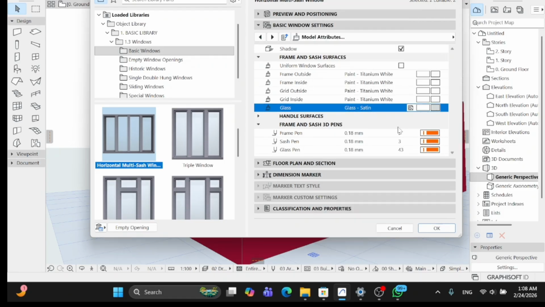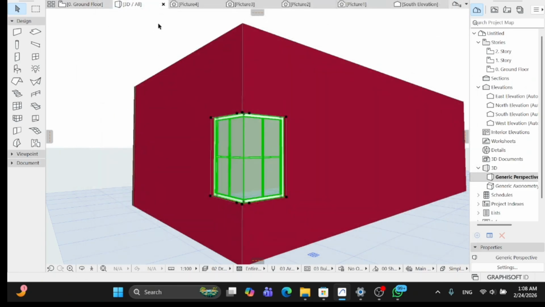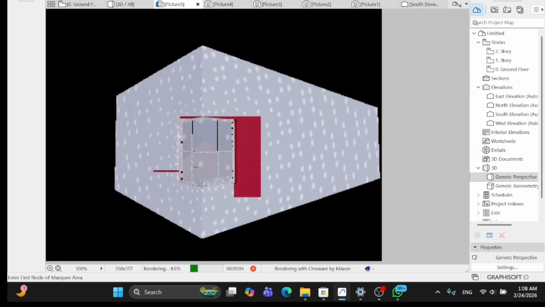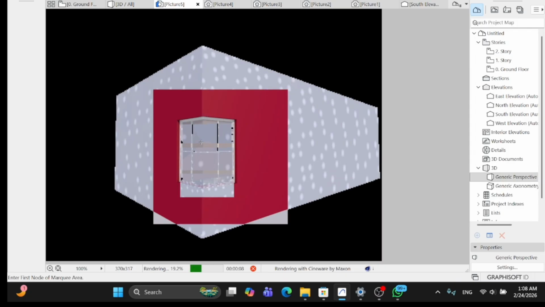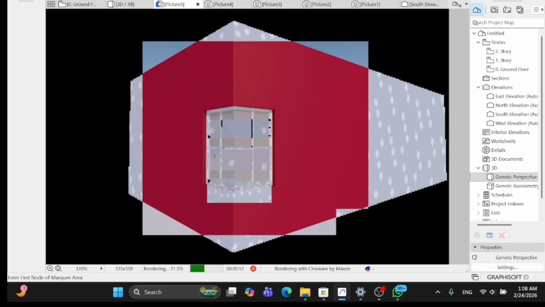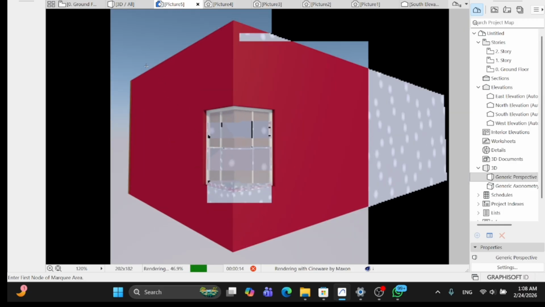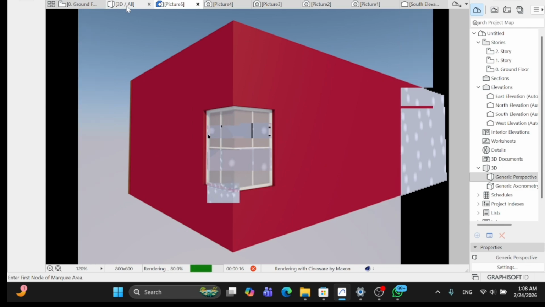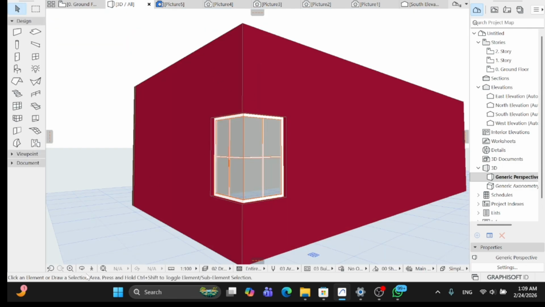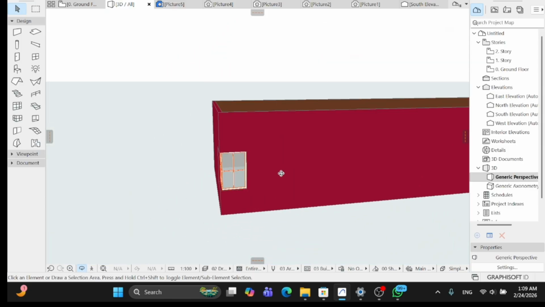So let's check the glass setting. So this is glass setting. It's still opening. This is glass setting. So I go for my black or my blue. Okay, so whichever one that works for you is fine. So now let's check the other one we did.